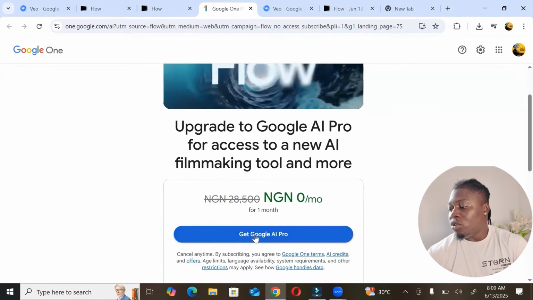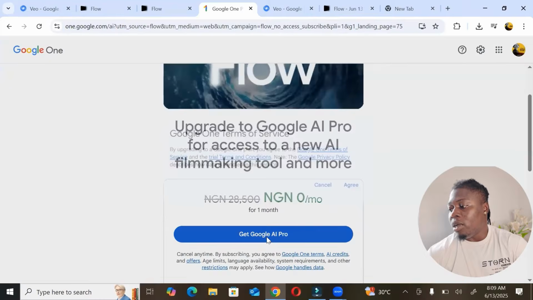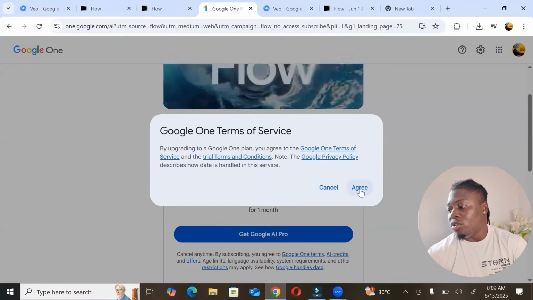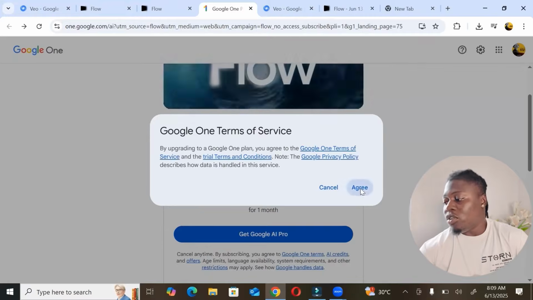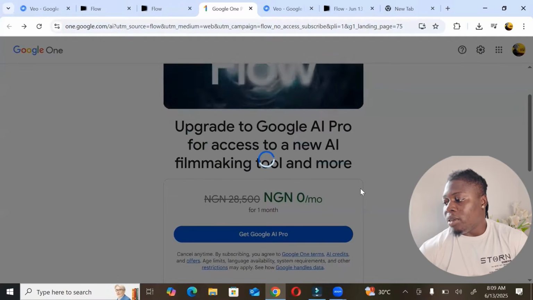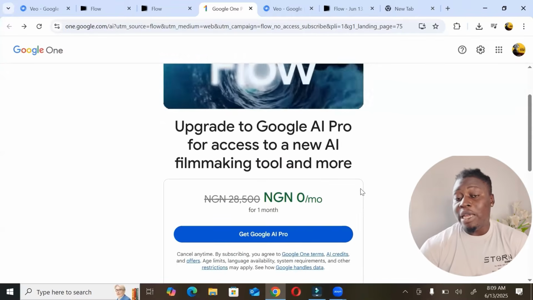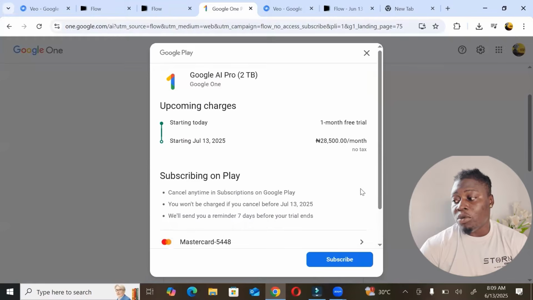So what you need to do is just click on this Get AI Pro, and once you tap on it right here, they will tell you to agree. You just need to click on agree, because even if you don't agree, you cannot use it. So you just need to click on agree, and right here they will bring out a place where you can add your card, so that they will be able to charge you by next month.